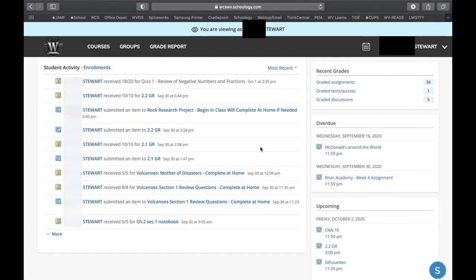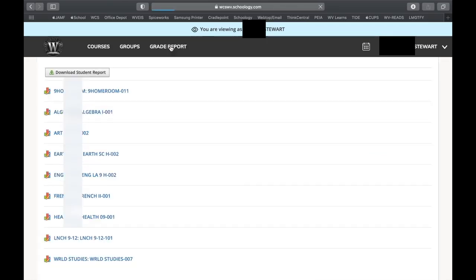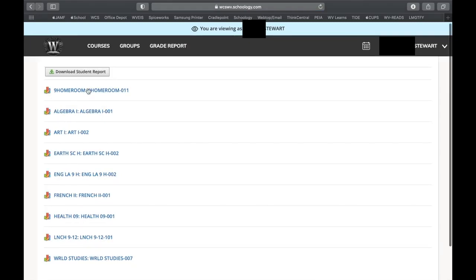If you're wanting to check your child's grades, the first thing you're going to want to do is go right up here to grade report. When you click on that, you're going to see your child's schedule, all the classes that they have. It even lists lunch as a class, and it lists homeroom as a class. You can click on any of those courses, but if you're wanting just a quick snapshot, kind of like a midterm to see how they're doing overall in each of their classes, it's best to just get a student report.